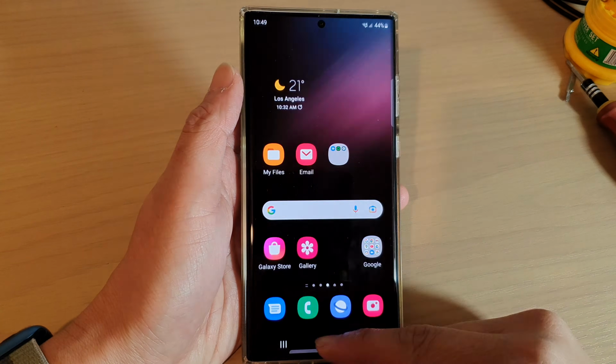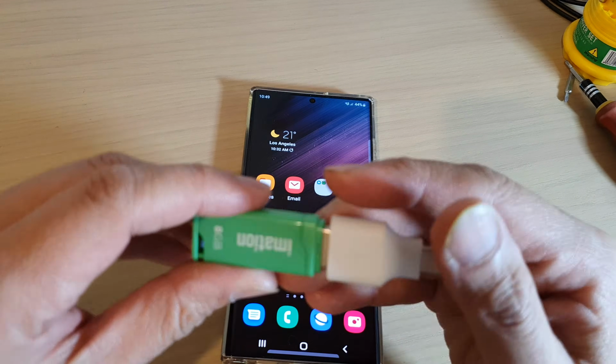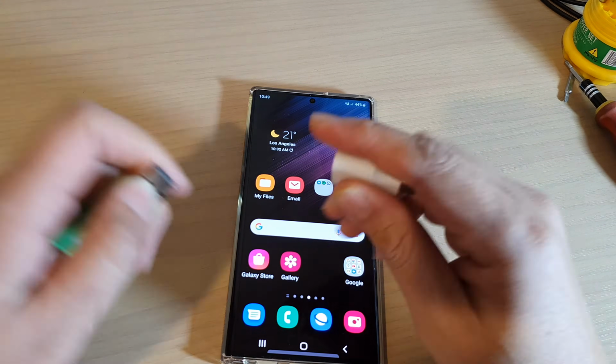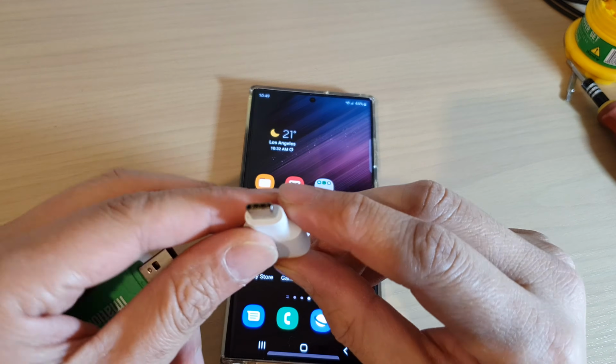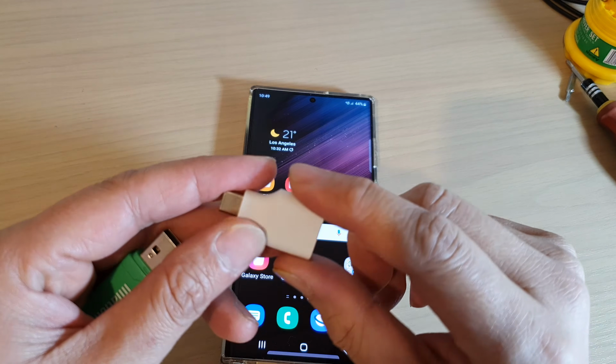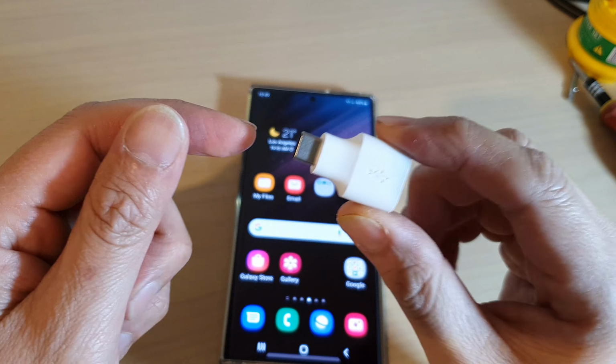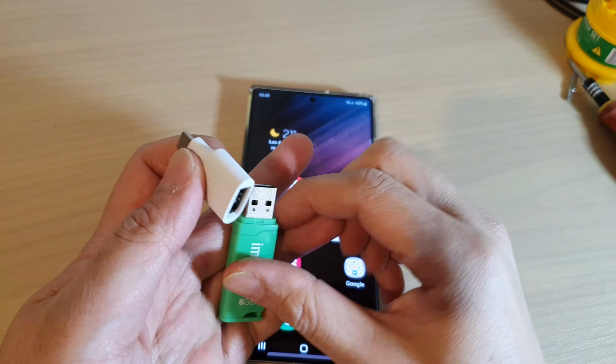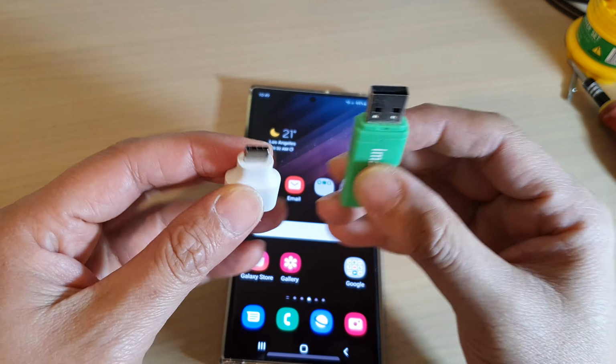So before we can start to backup to a USB drive, you need to get one of these adapters. It is a USB-C to USB-A adapter. So get one of these adapters first. Once you have this adapter, you can then back up to your USB drive.